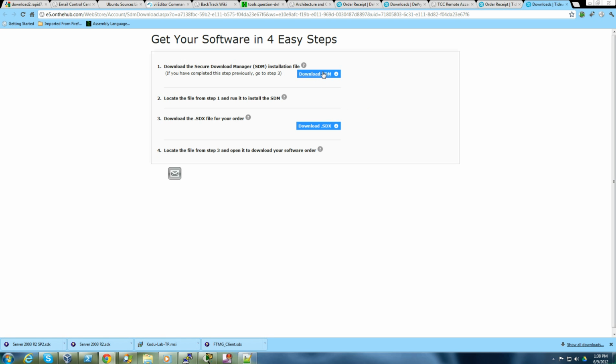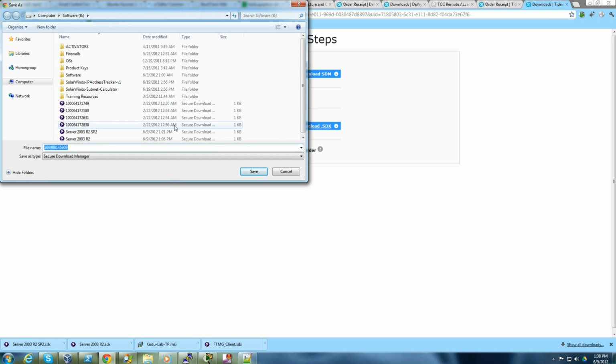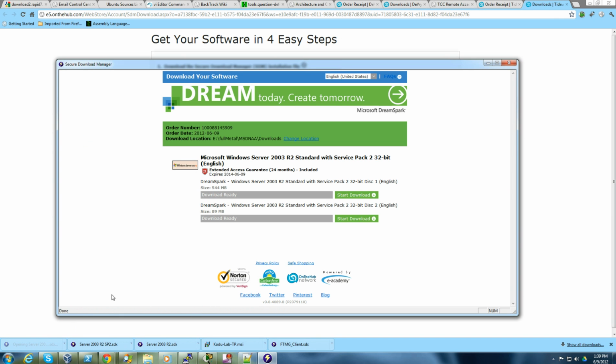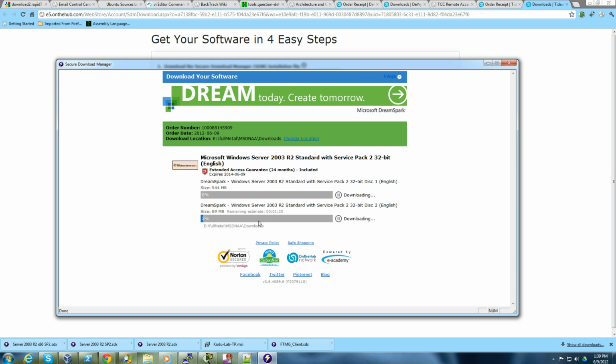Okay, so I already have the SDM installed, so I'm gonna jump to step 3 and get the SDX file. All right, I do that. This is 03 R2. I think it was 32-bit, right? All right. I get that. I run it, and it opens up in the SDM. Here are both disks I need to actually install the software. All right, I click start download and start download. And this will start getting the software for me.